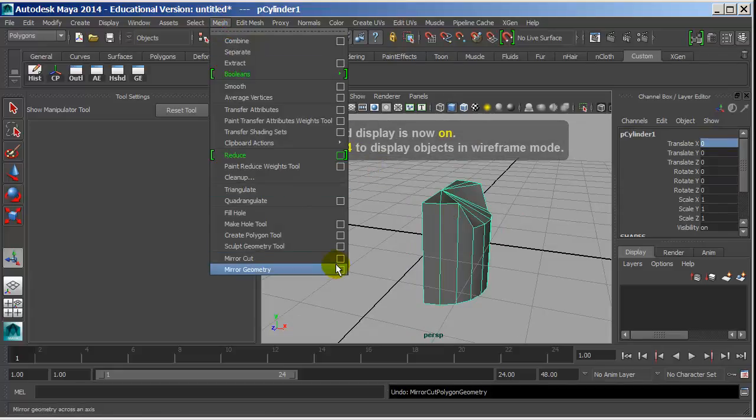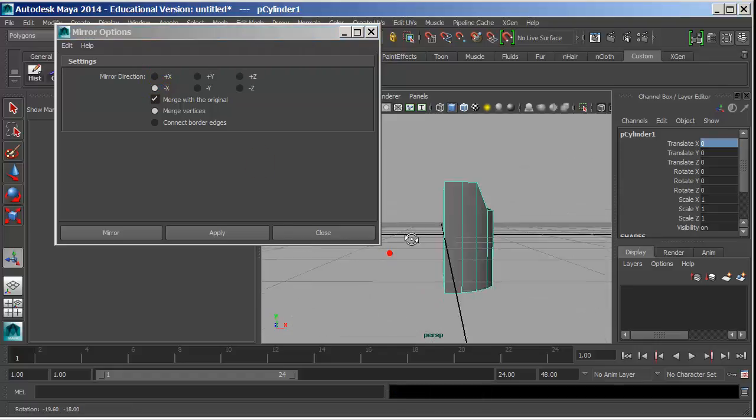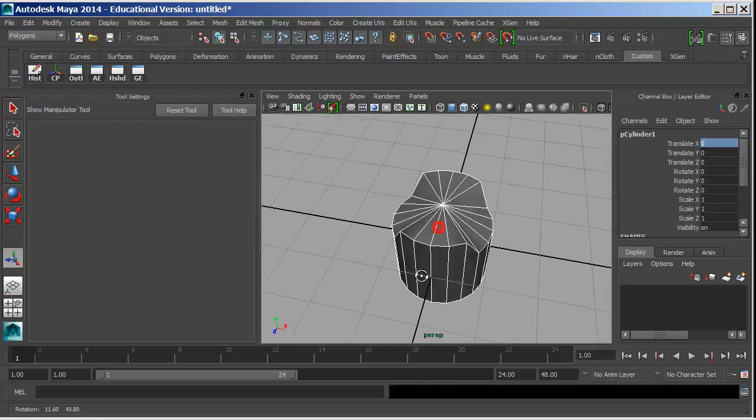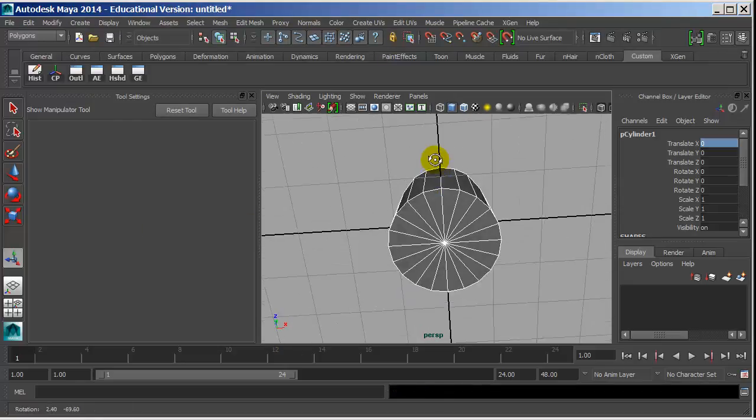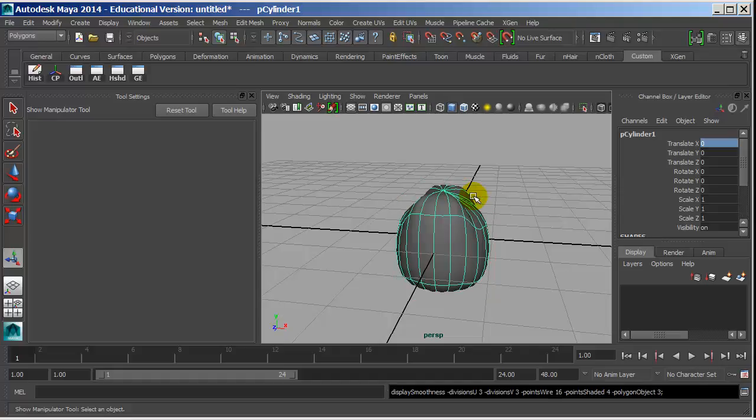The other one is mirror geometry. So basically, we have the geometry already cut in half. We want to flip it over to the other side. So we use mirror geometry, and in this one, we pick the direction we want to go. We're in the positive X direction. I want to flip it into the negative X. I'm looking down here to see that. So I say negative X, mirror, and there it is. So now I have an exact copy of it, and it's attached. So if I hit 3, you can see that they are connected.